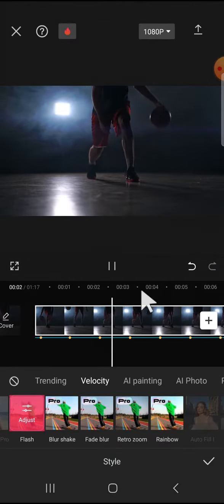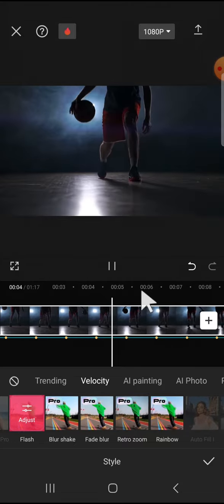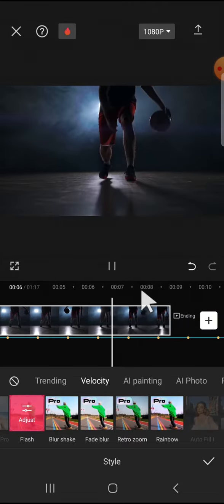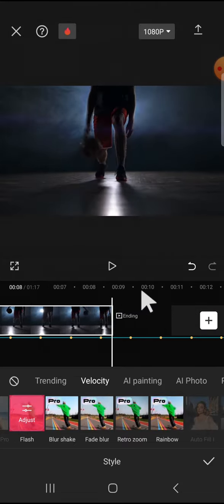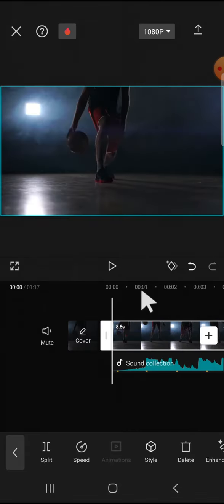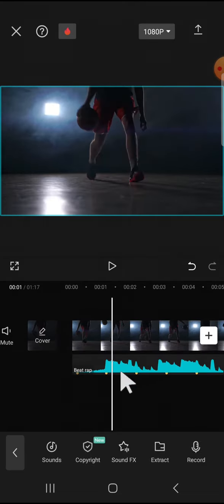Alright, and now the style has been applied and this is the result, as you can see. So the velocity style is created based on the audio beat.